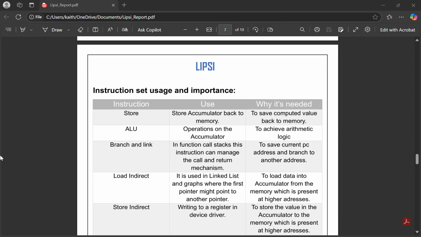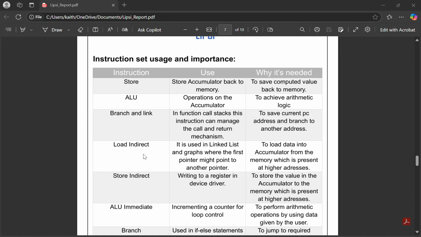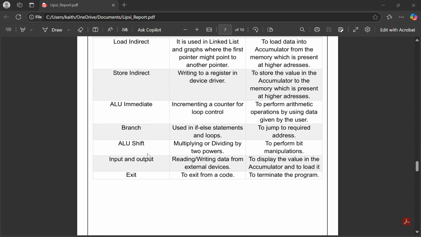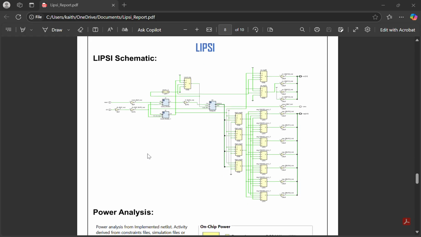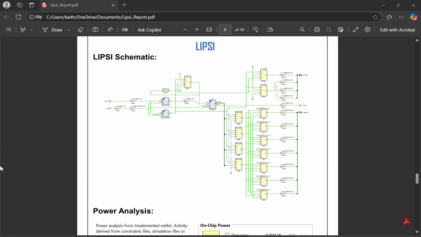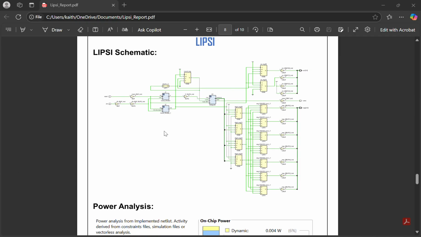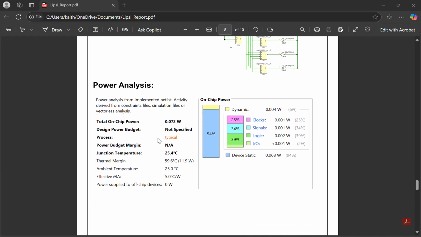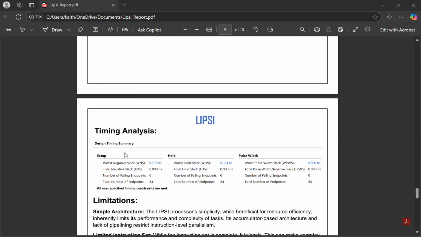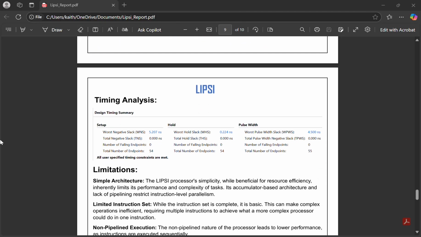Now let us see this table which describes the instruction set usage and its importance. You can just go through this table. Okay. This is a LIPSI schematic. We'll come to this later. Let's skip this part for now. And this is our power analysis for our processor. And this is our timing analysis. As you know, when we design a processor, the setup time and hold time violations are very important.